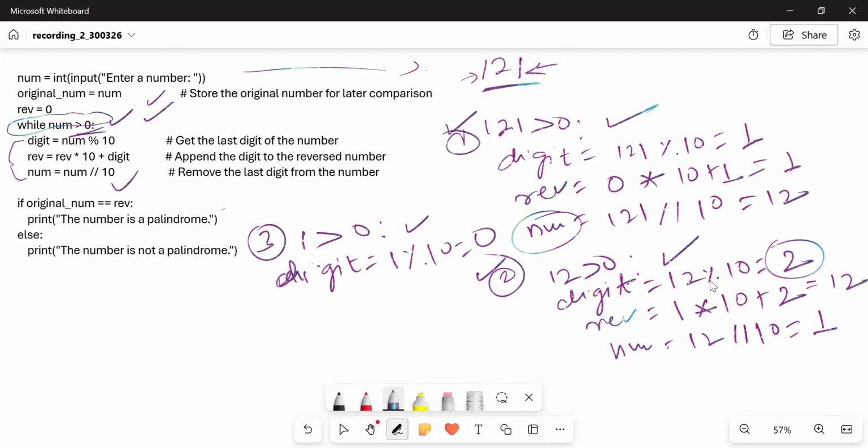A small correction. This remainder is 1. Okay. Now reverse. Calculate reverse. And what was the previous reverse value? 12. 12 multiplied by 10 plus digit. What is digit? 1. Next, num. If you calculate this, reverse is equal to 121.